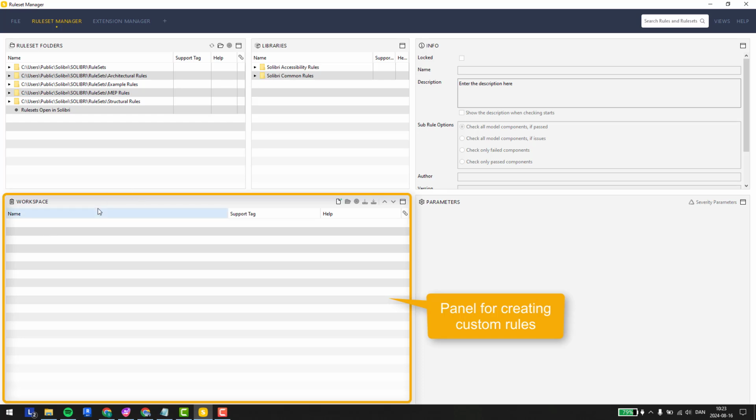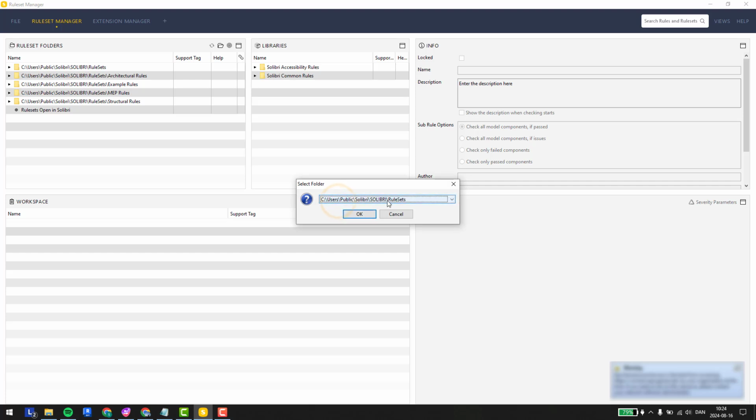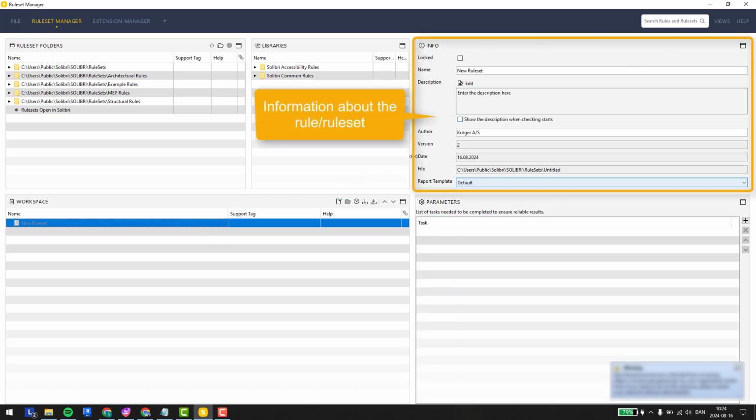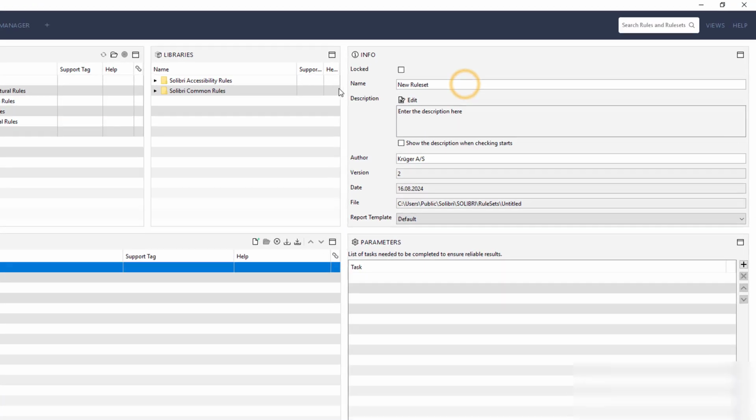And how we do this is first by creating a rule set. A rule set is just a list of rules. So clicking on this button, we can create our own rule set. In the panels in the corner, we can write more information about it, while this bottom panel is used for defining rules. We're going to get to that later.